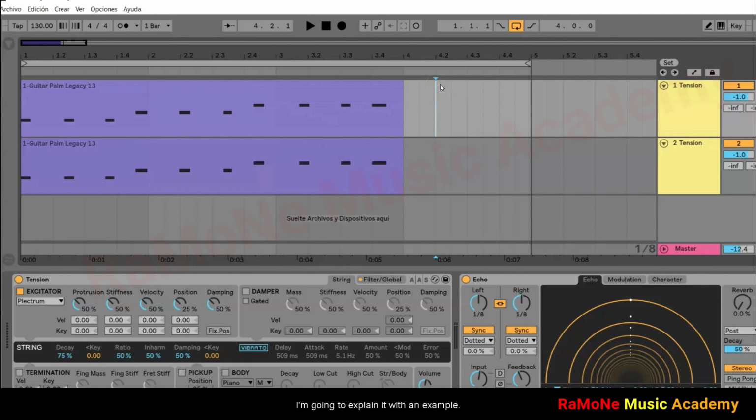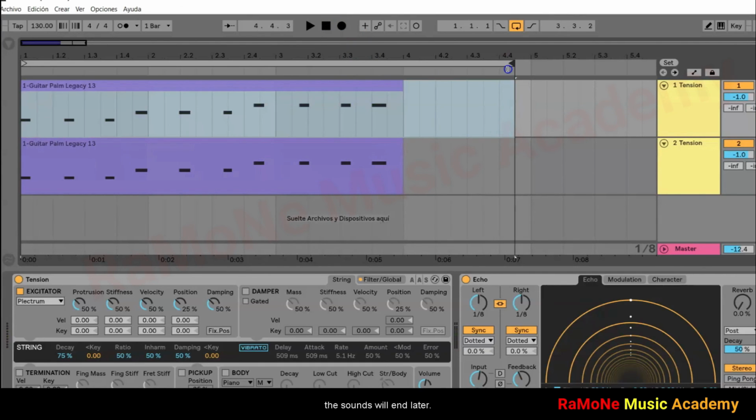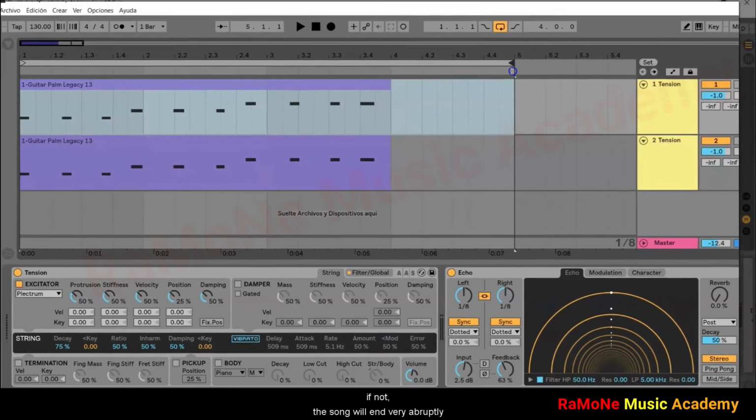I am going to explain it with an example. As you can see, there is an echo in this track, so even if the song ends here, the sounds will end later. So the loop bar needs to cover the whole length of the sound. If not, the song will end very abruptly.